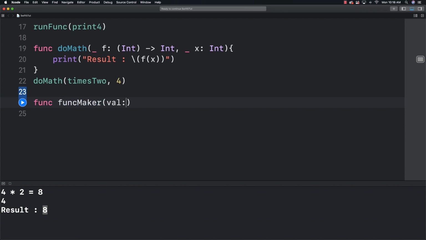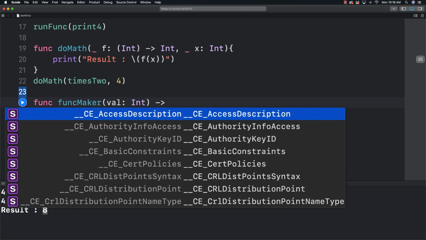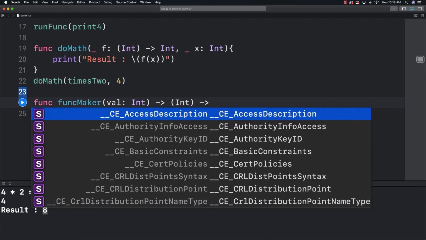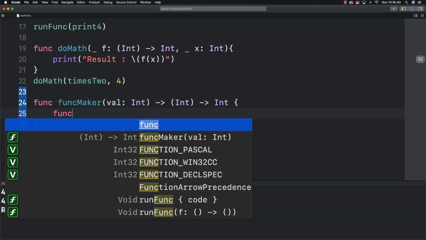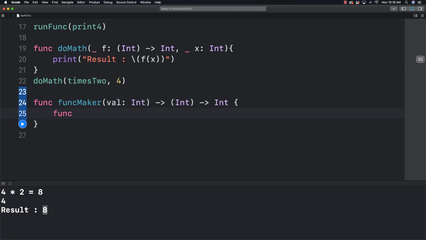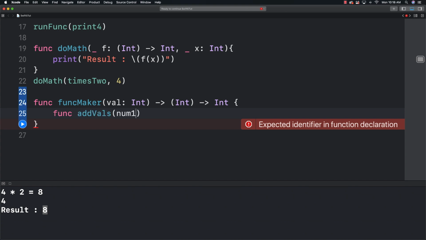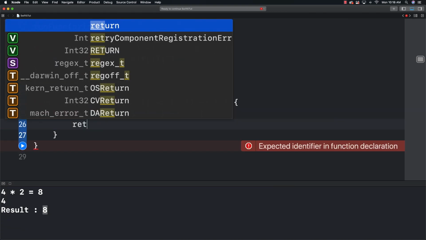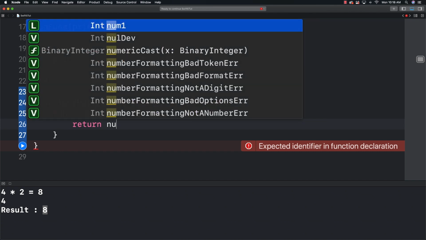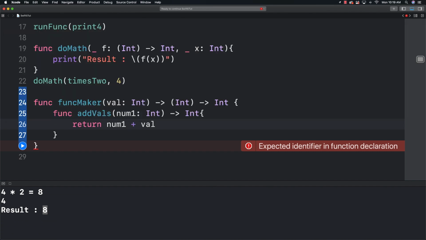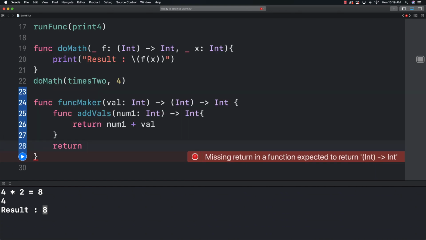So it's going to get an int value passed, and it is going to return an int, which in turn returns an integer. Inside of here, yes, you can make functions inside of functions. This is going to be a function called addValues. It gets a num1, which is an integer, and it returns an integer. What it does is return whatever num1 is plus whatever the value of value is. And now that we created this, we can return the function addValues.